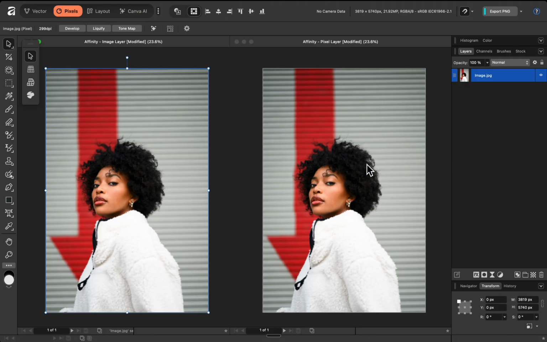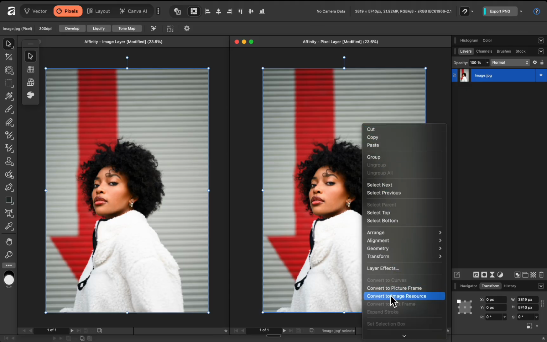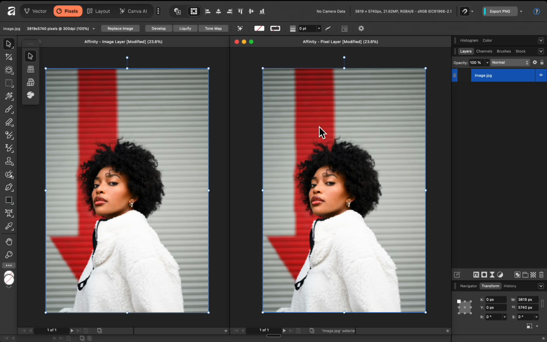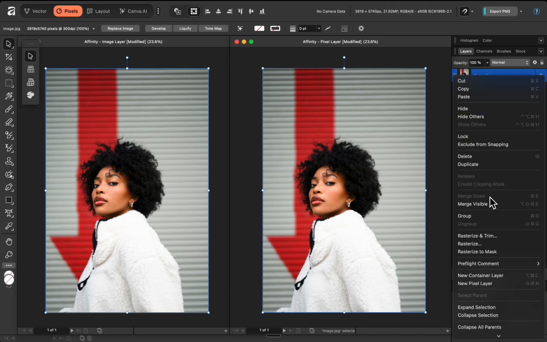Similarly, to convert a pixel layer to an image layer, let's select the image in the pixel layer right here. Let's navigate and select the move tool and make the selection of the image in the pixel layer. After that, let's right click on the image and select convert to image resource. So this will convert a pixel layer image into an image layer in Affinity. As you can see, it is indicated by the icon of the image in the image layer at the layers panel right here. So we can convert this particular image layer again to a pixel layer by simply right clicking on the image layer and selecting rasterize.